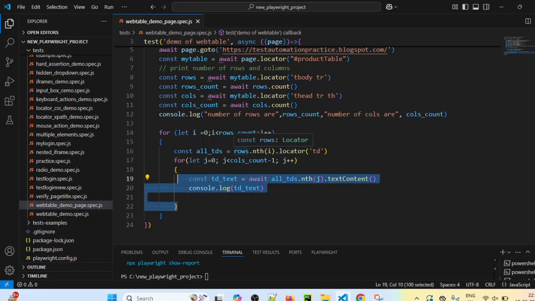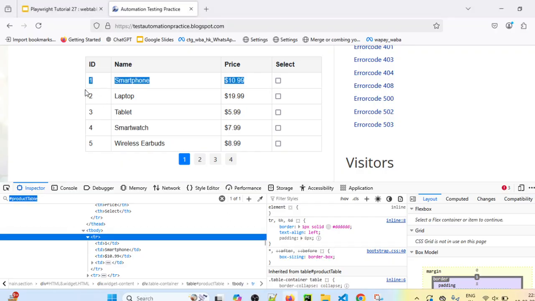In the next iteration it will go to the second row, because i++ makes i become 1. After going to the second row, again it will capture all the TDs. After capturing all the TDs in the second for loop, it will go one by one and capture the text from every column. So 2 will be captured, laptop will be captured, this price will be captured, and it will print those values. Then in the next iteration it will go to the third row, store all the TDs, iterate through the TDs one by one, capture the text and print it.